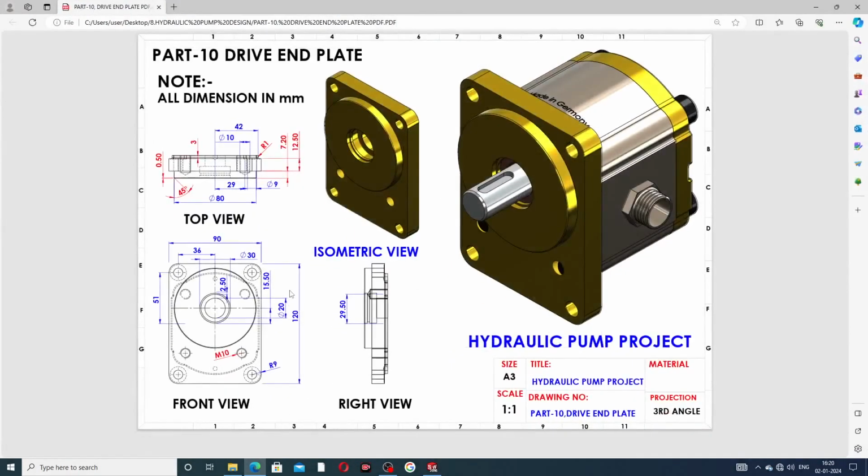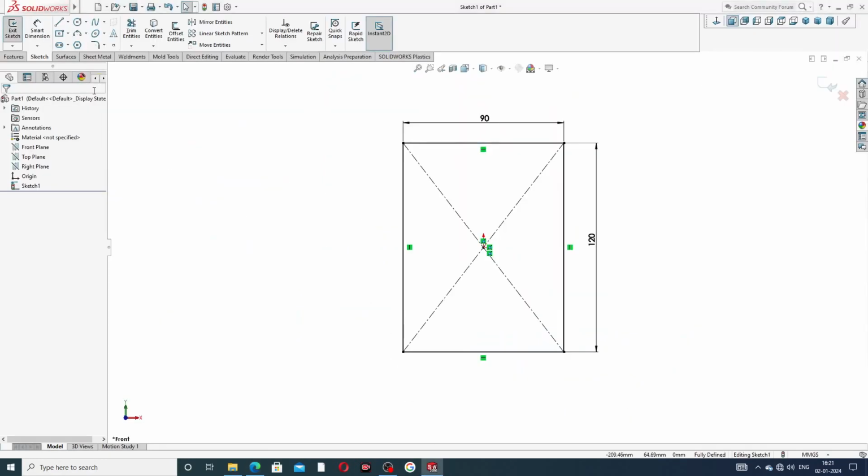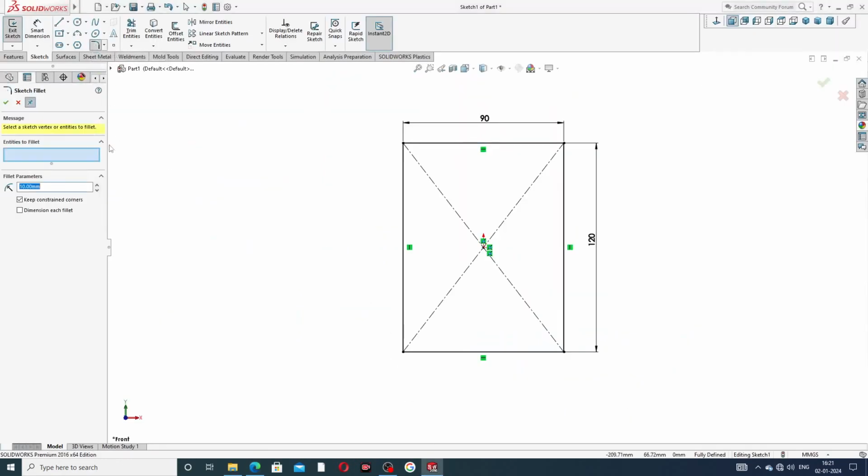Some fillet is used here. This fillet is used here, radius is 9 millimeter. This fillet is 9 millimeter, and select okay, delete this here, and select all 4 corners. Click OK.